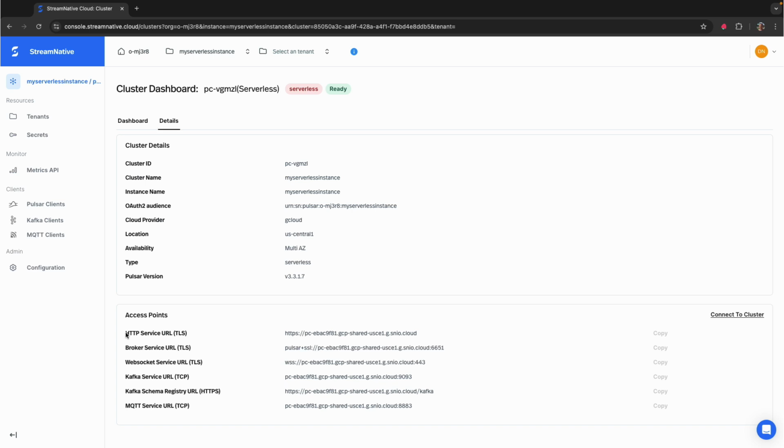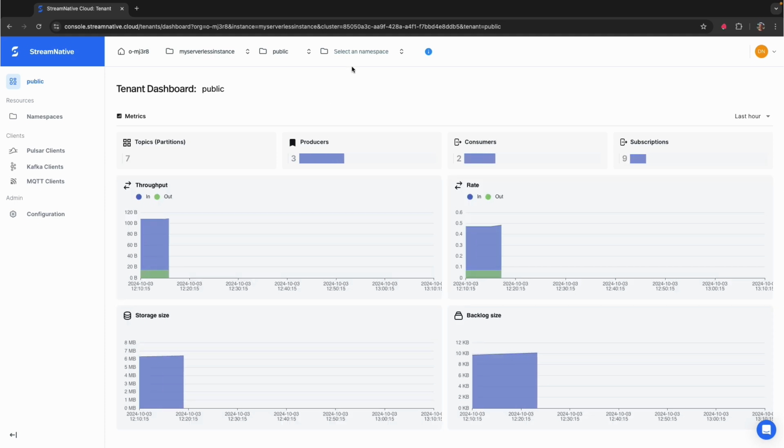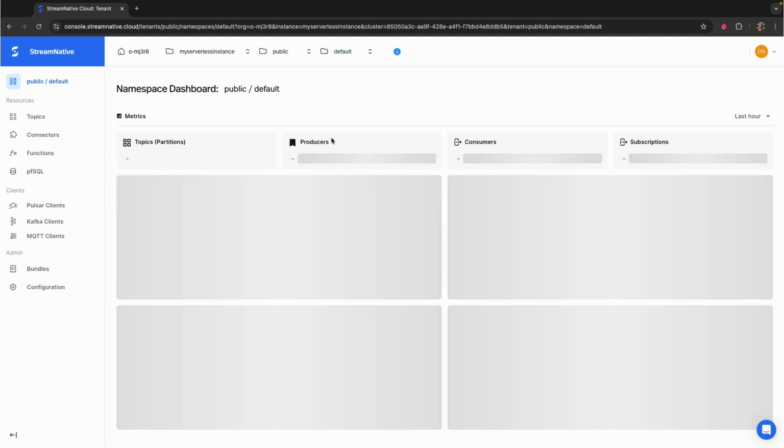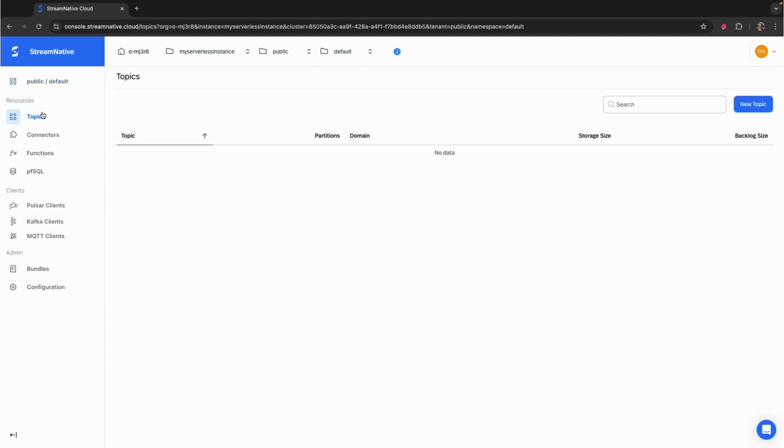Pulsar uses tenants, namespaces, and topics for security and management of data streams, where each topic is a single data stream. Your cluster will automatically come with some tenants and namespaces. Here I select the public tenant and the default namespace. If I click on topics, I'll be able to see all topics that are in public default, which currently for a new server I have none.